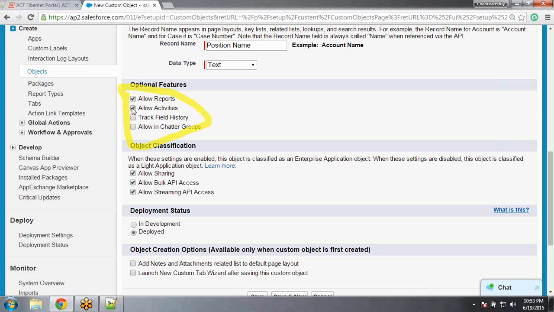For that we are going to use Allow Activities. By using Allow Activities, we can assign a task to a particular person based on a record available in this object.